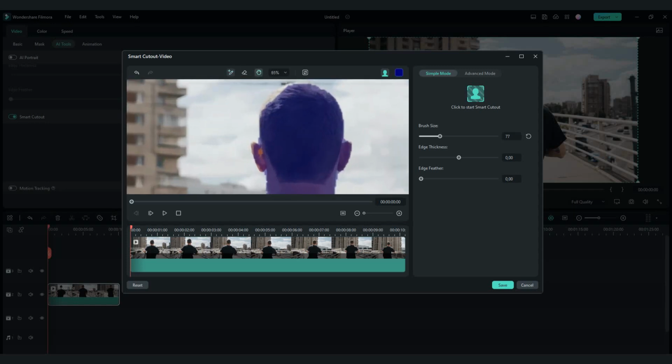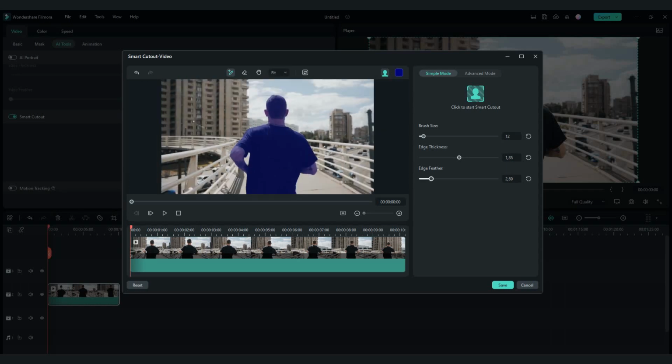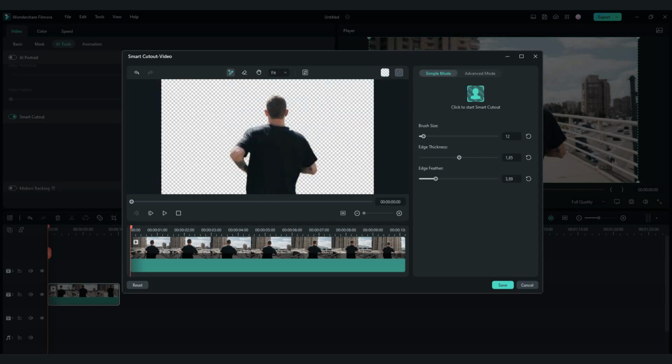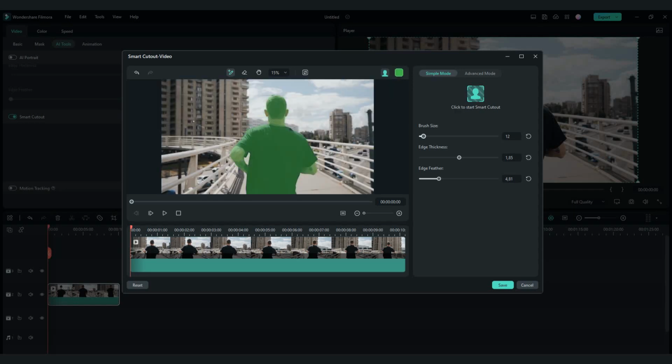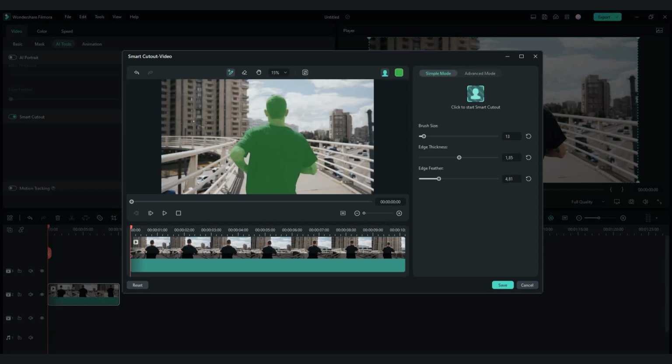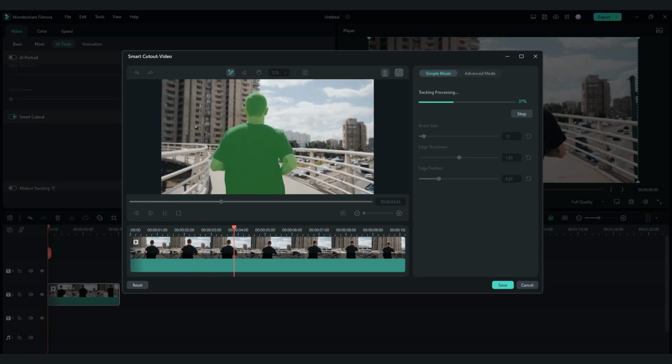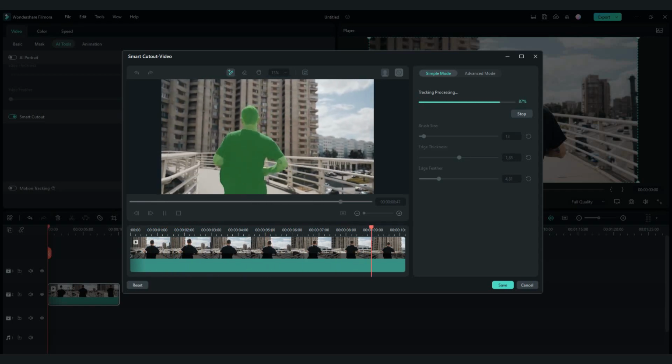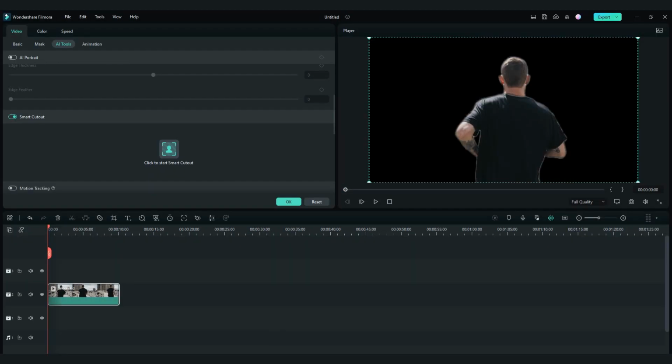You can zoom, and increase or decrease edge thickness, and feather for more accuracy. Also, you can change brush color. And click on the icon to start Smart Cutout. Find some background, and drag and drop below the first clip.